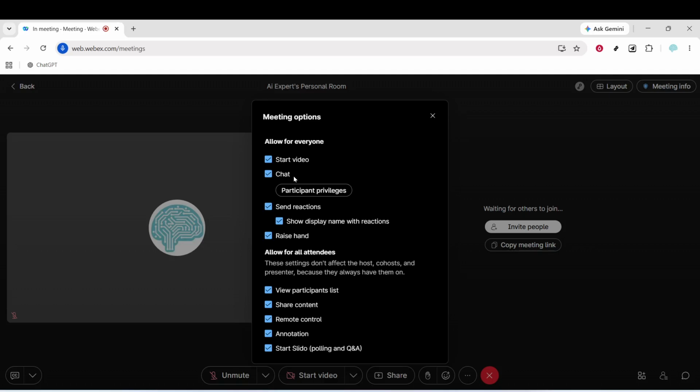Once you've configured everything to your liking, close the panel. And here's the really nice part. Your changes take effect immediately. No need to restart the meeting or ask people to refresh. If you want to test it, you can ask a participant to try a restricted action. If you disabled video, they won't even see the option to turn their camera on.